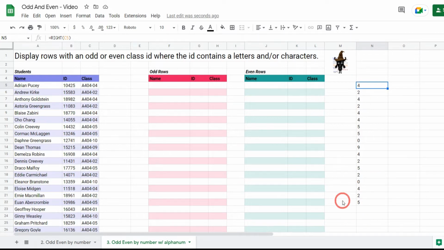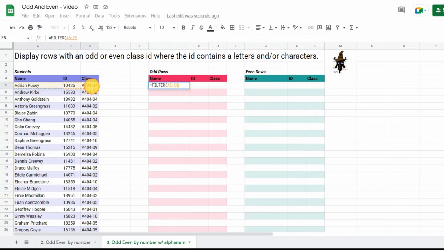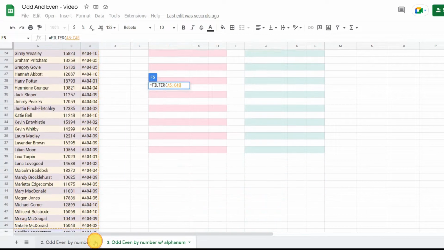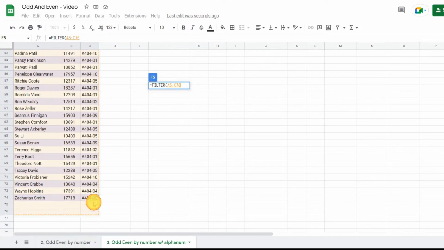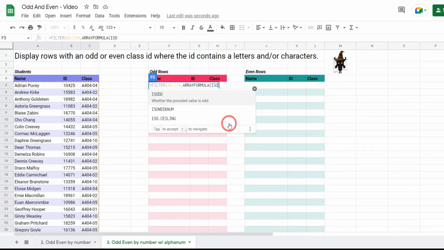So let's get cracking with that. We'll head over to these odd rows and we'll hit equals again and type in filter. And we want to select our range, which is going to be this A5 over to C74, and we'll go down. And then comma. And then our condition is going to start with an array formula again. And next we want to ask if it is odd. And then we're going to use our right function to grab that last character in that cell, which is a number.